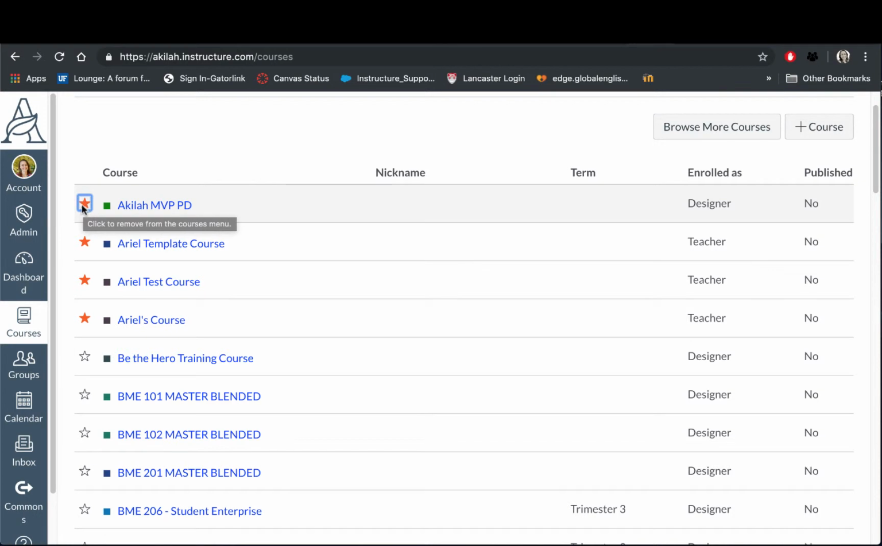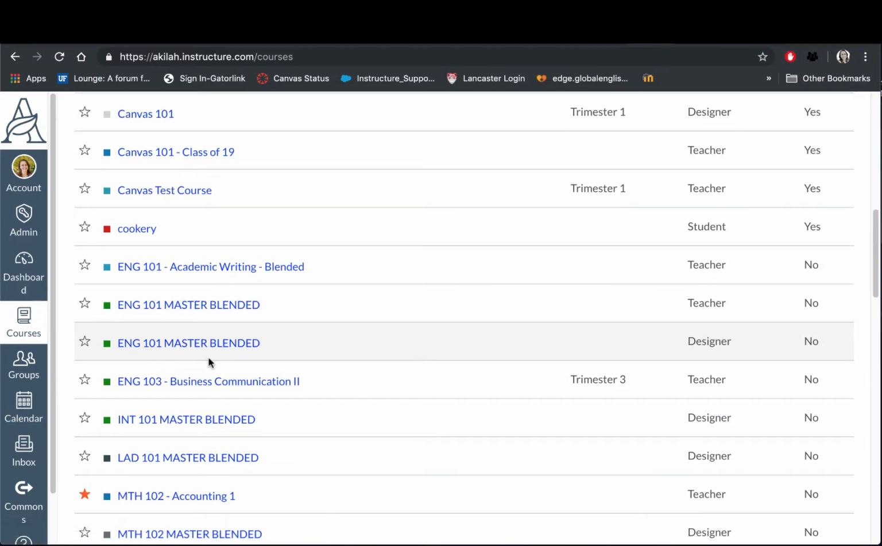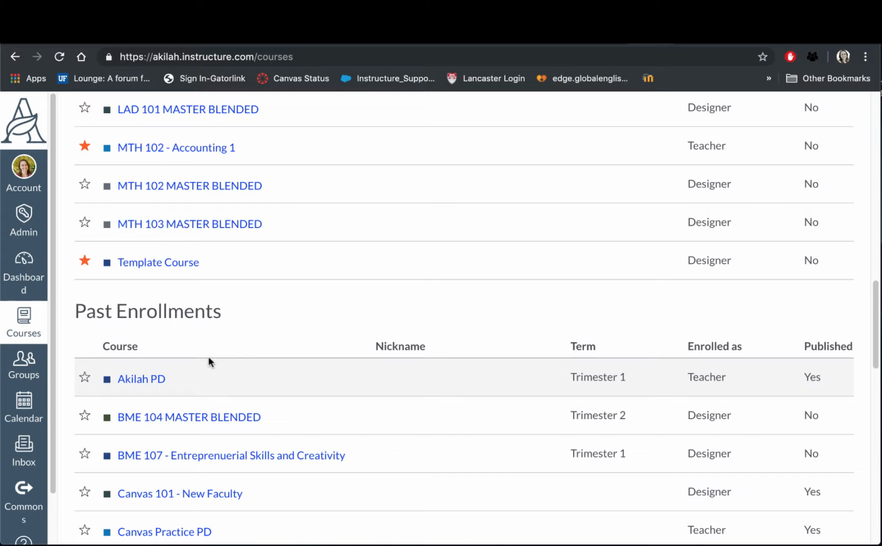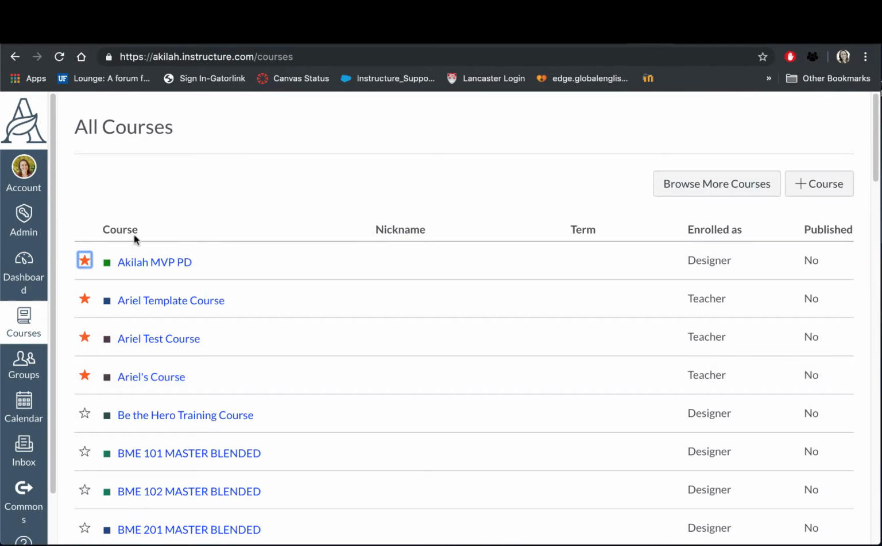So if students are having trouble finding their course, bring them here to courses and let them know that if they want to see a course on their dashboard, they need to star that course. And we recommend to keep the dashboard clean. Since all your courses can be found on all courses, your dashboard should really only show courses that you need direct access to.